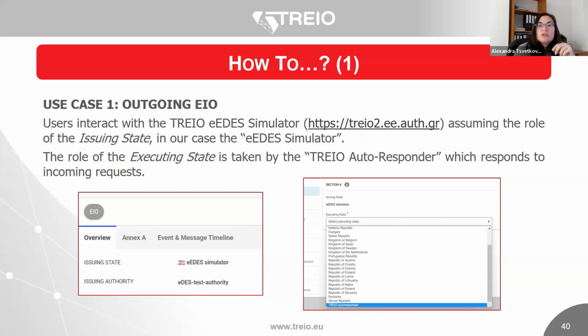When you exchange EIOs, you don't send them to a particular competent authority in a concrete member state like Sweden or the Netherlands. You send them to the TREIO autoresponder, as is shown on the screen. This is explicitly included in the exercises and the instructions therein, so this is not something that you need to remember just now. But I'm just trying to show you how this interaction works.